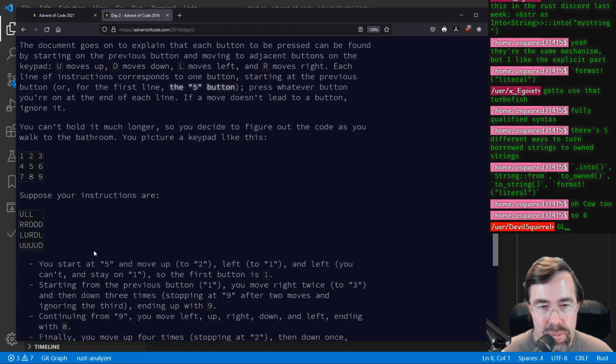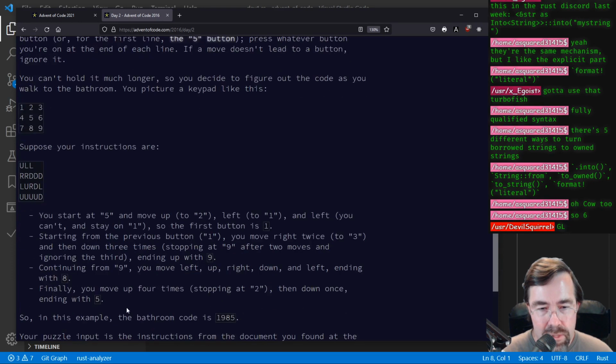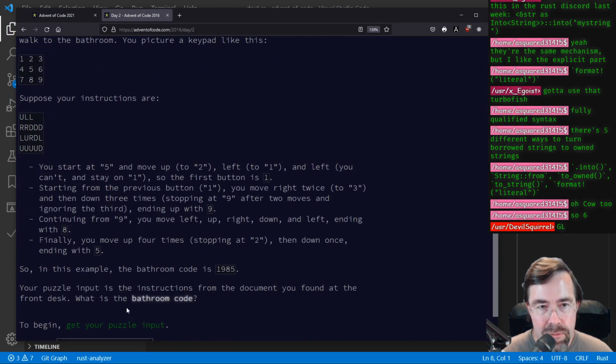Oh, I see. So if you hit a wall, you stop. Starting from the previous button, 1, you move twice to the right, to the 3, and then down twice to the 9, because you can't move a third time. Yeah, okay. So there are as many numbers as there are lines.